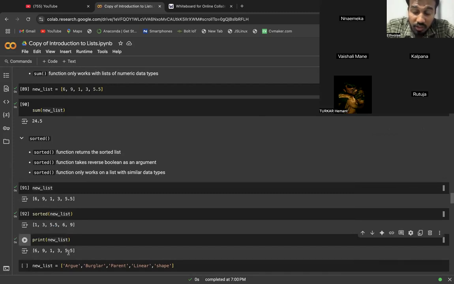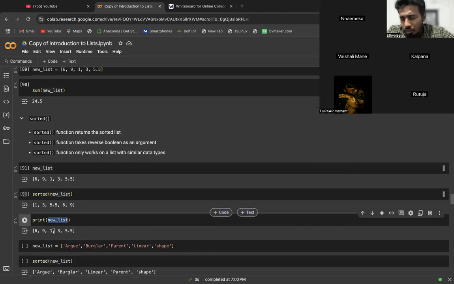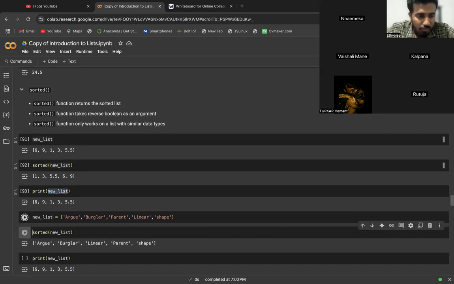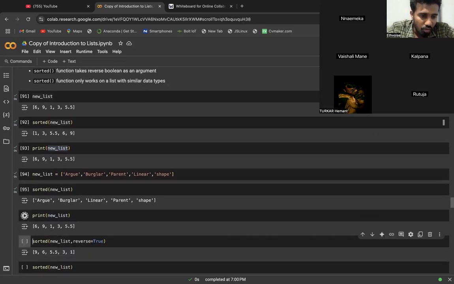What I told you is, if you want to change the original one, you need to reassign it. You again need to reassign this particular value to this one. Then only will changes be reflected in the original list. Apart from that, you can't see any kind of changes inside the original list. Similar goes here also. You can sort it.